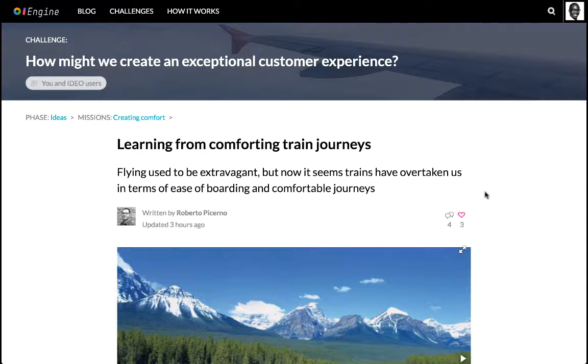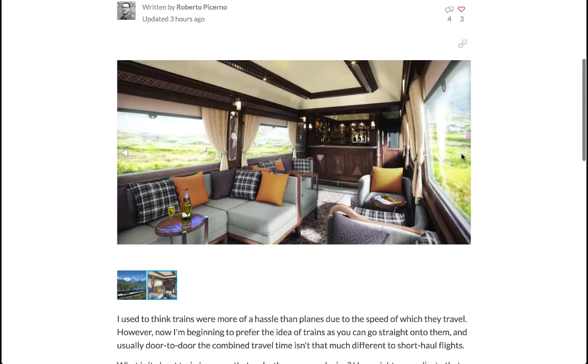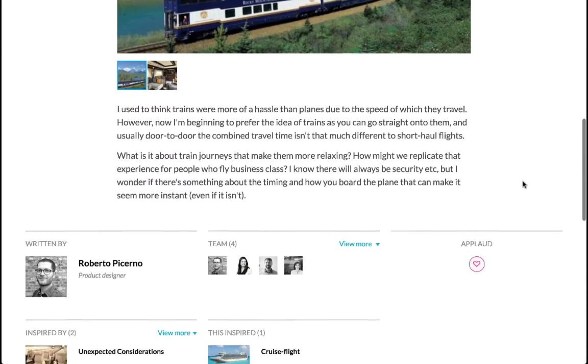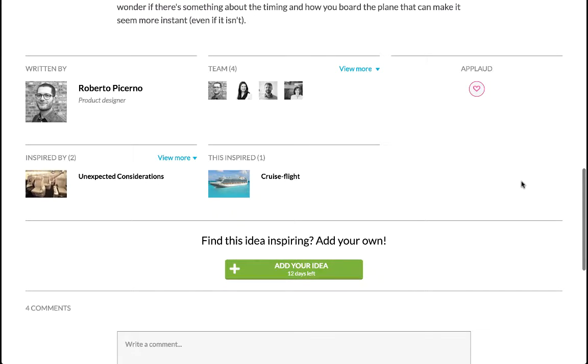So this is a typical contribution. This is a place where people can share their ideas and share their research. Alongside that, they can have discussions around these ideas. As you can see, each contribution always has an author. You can see who's on the team, and if you really like it, you can applaud the idea.